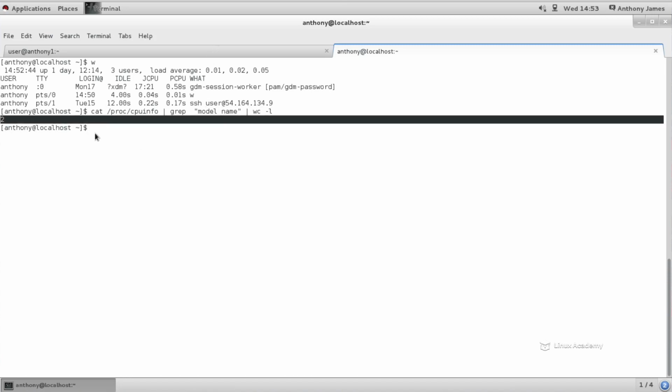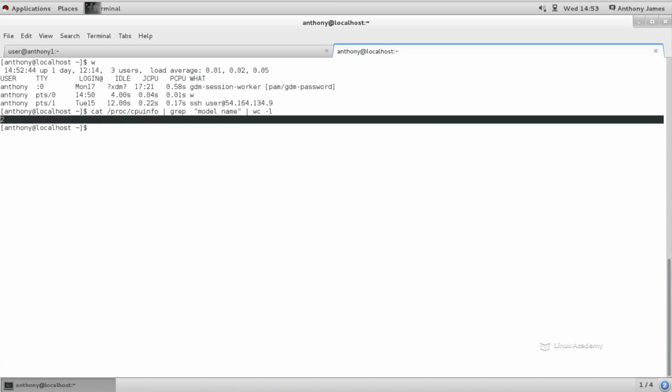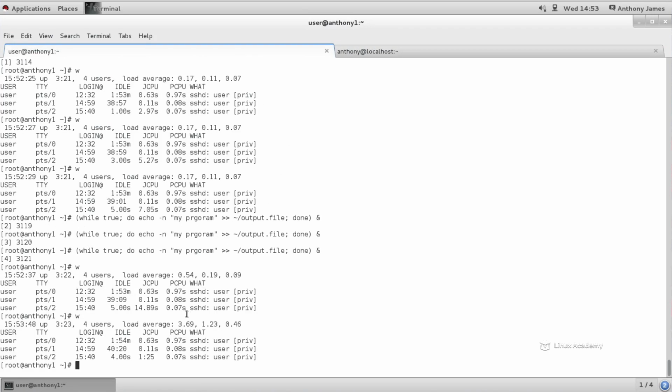So it's going to count the number of lines that are outputted. So I have 2 processors. So my calculation is going to be my current processing power divided by 2. If we were to go look at our processor here, we're using way more than 100% of our processor speed. This is going to be an issue when it comes to capacity.